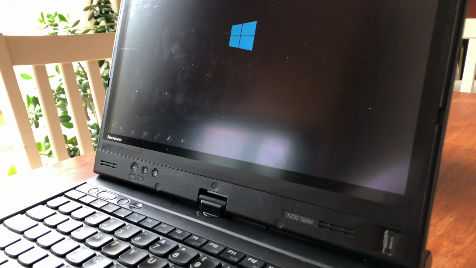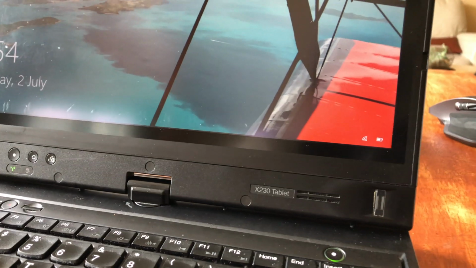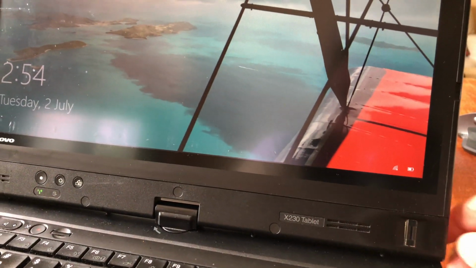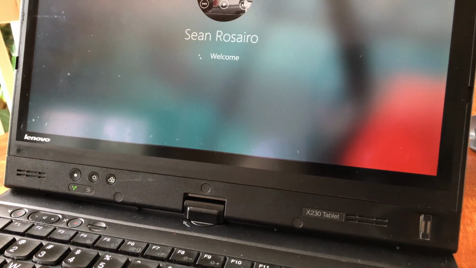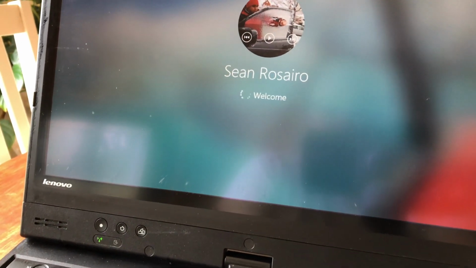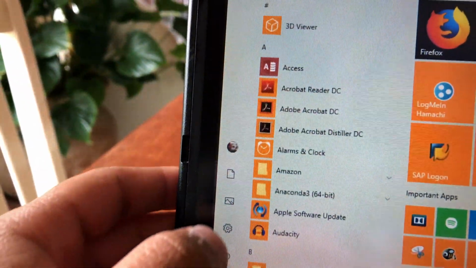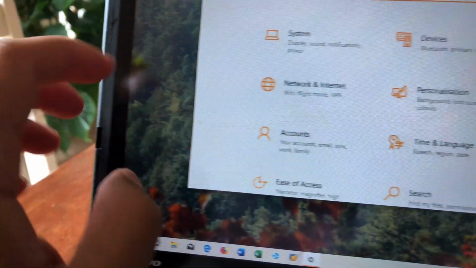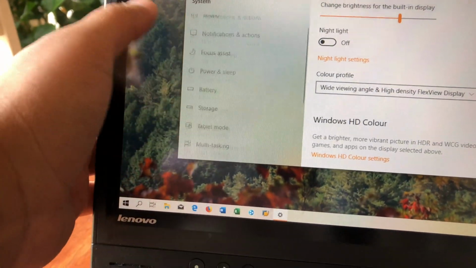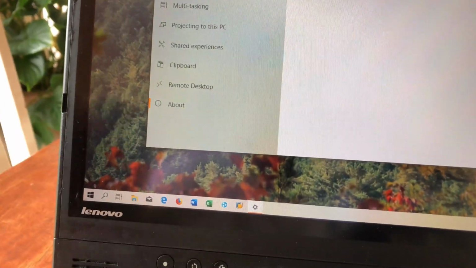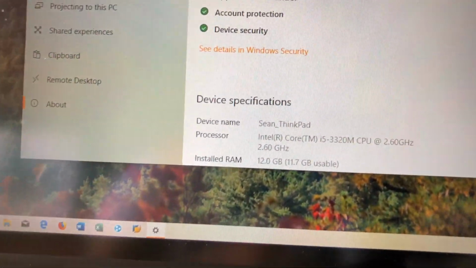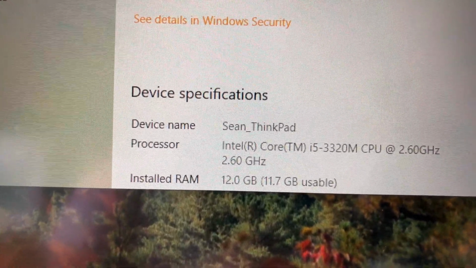Perfect. You've just replaced the RAM in your computer or upgraded it. Super, super simple. You can check to see if it actually recognizes it. Again, just double check. Let's go to your settings, and go down to about. Et voilà.